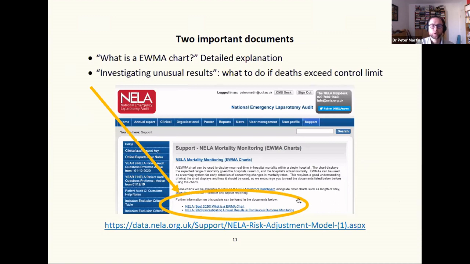So there are two documents that we've published on the NELA website. If you go to this link provided here, you'll get to the page I'm showing here, and clicking on one of these two links will lead you to this detailed documentation.